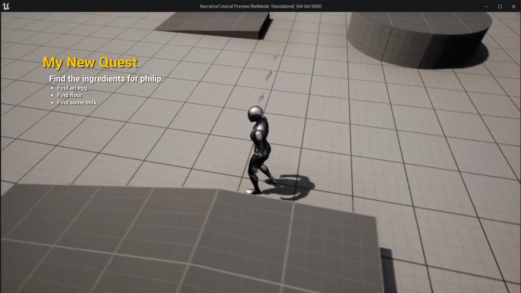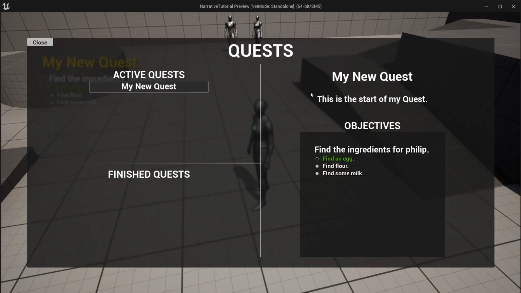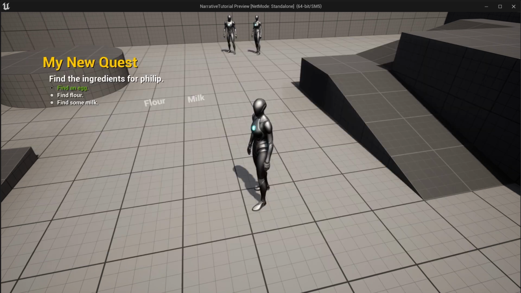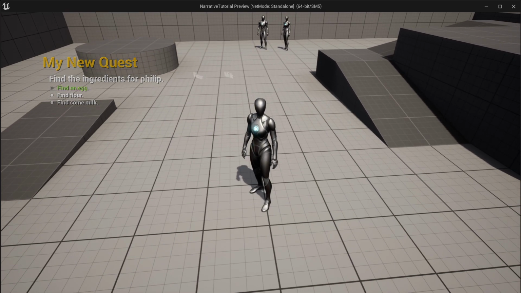And here's where things get really cool. So I'll take the egg, for example, and you can see in the quest journal, this is an active quest. And I should have filled out some more of the information, but you can see I found one of the ingredients, right? I'm going to press 2 on my keyboard to save my game. And now I'm going to close down the editor.